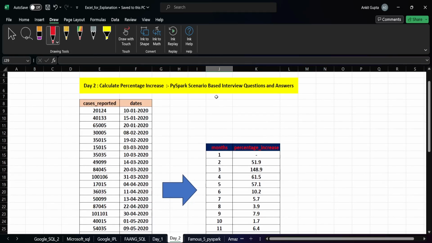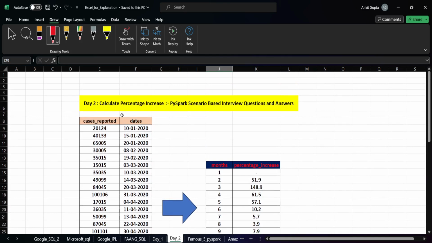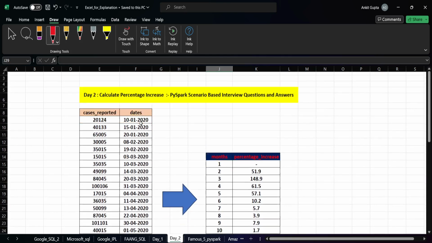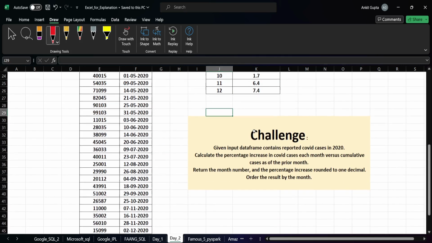So today we will be solving this PySpark scenario based interview question. The problem is calculate percentage increase. Here in this problem we have two columns, case reported and dates, and we need to find this output table where we have the months, starting from 1 to 12, and the percentage increase. So we'll understand what this percentage increase is, right?